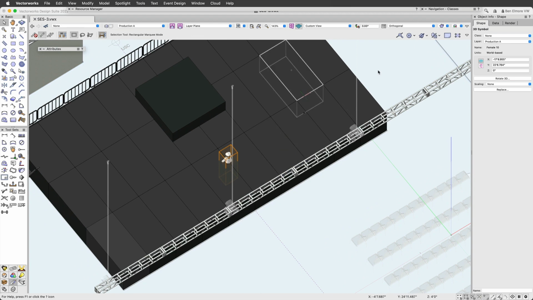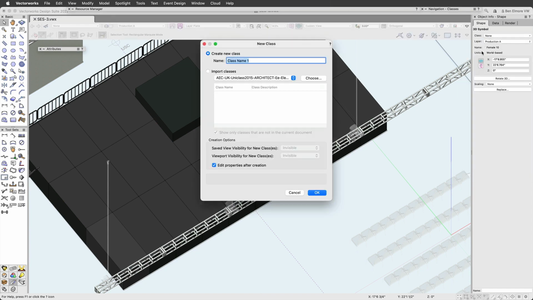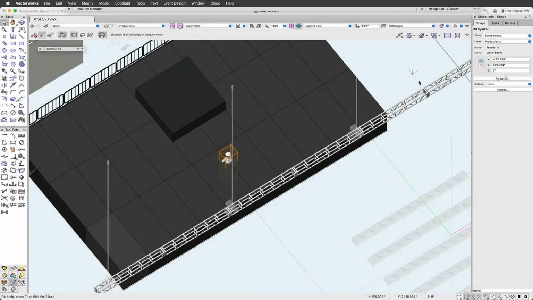So if we look in the object info palette, it says we have a 3D symbol. It says it's in the class none. So let's fix that right away. Let's put this in a class called event people. And then I'm going to make sure edit properties after creation's off. We'll hit OK. And then she's in the stage because it's a 4-foot stage and she's currently at 0 feet. So I just need to make that say 4 feet or 48 inches. Great. Now I have a 3D person in the right class at the right height.